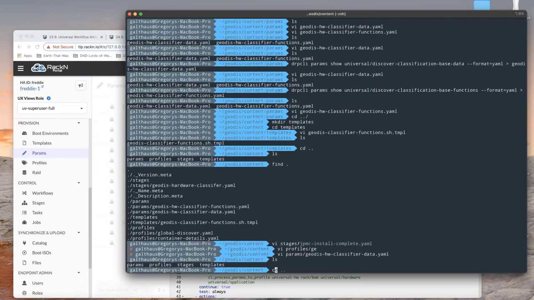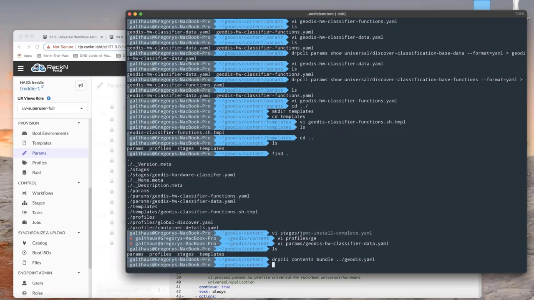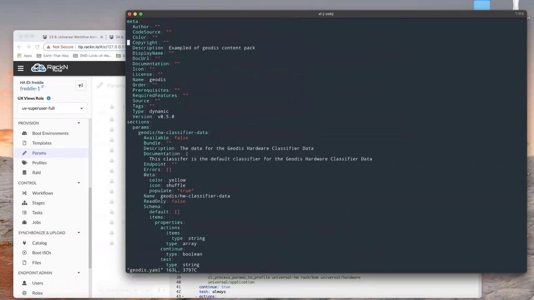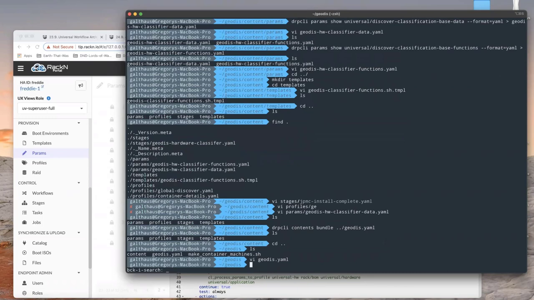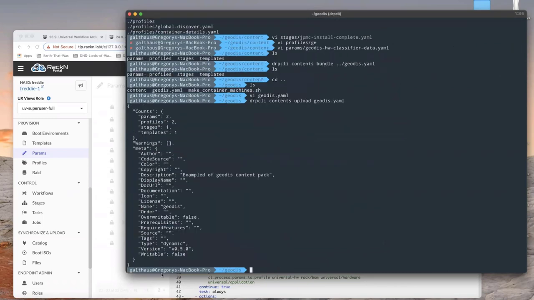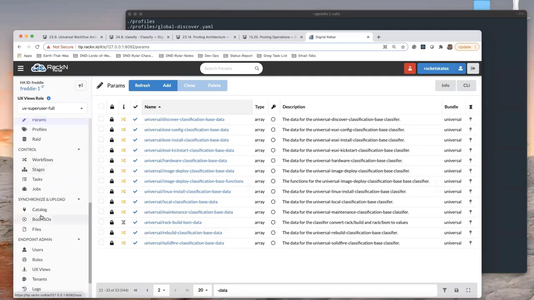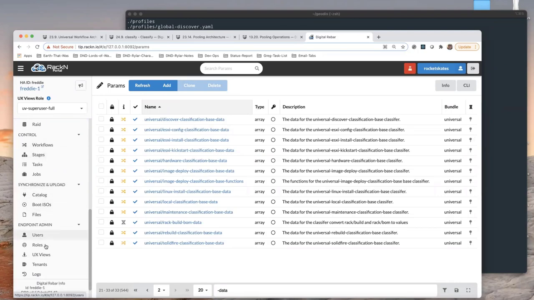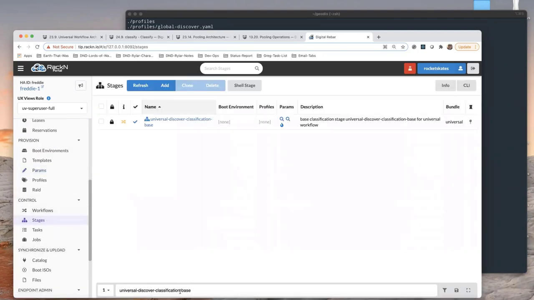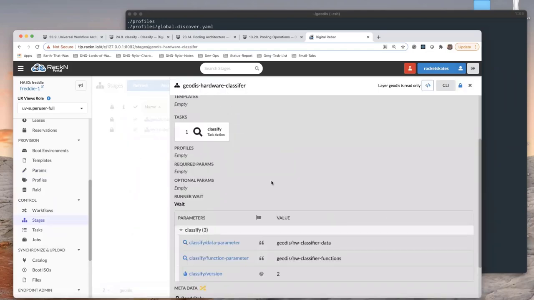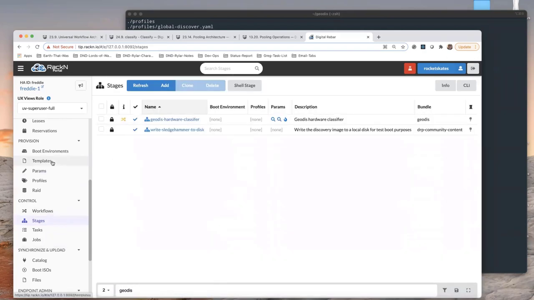So at this point, what I'm going to do is bundle my content pack. So that's how I do it. If I look at it, I can see it put it all in here. I can then upload that content pack and it becomes available. So then if I look at my systems, I can see that my stages showed up. There's my geodis hardware classifier, right? And it's got its parameters and its definitions. Right. Yay.